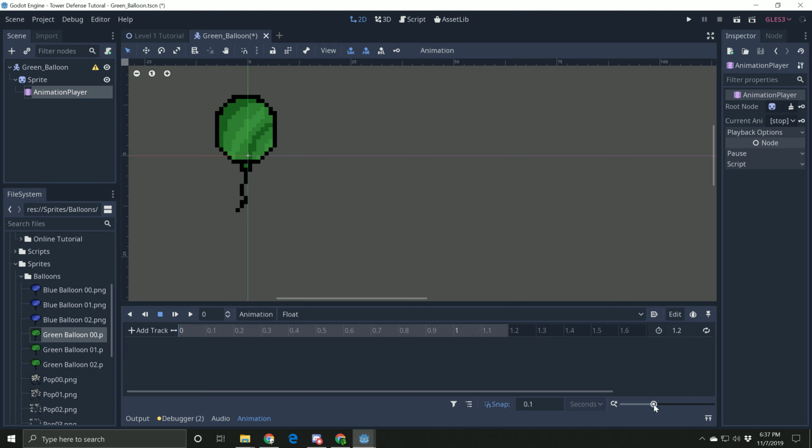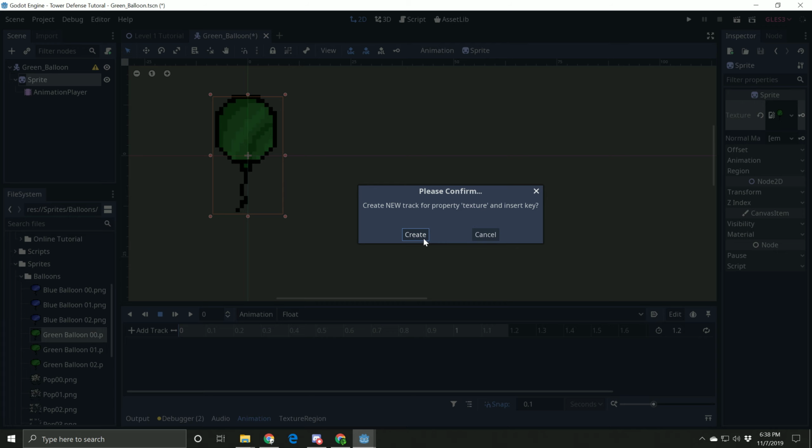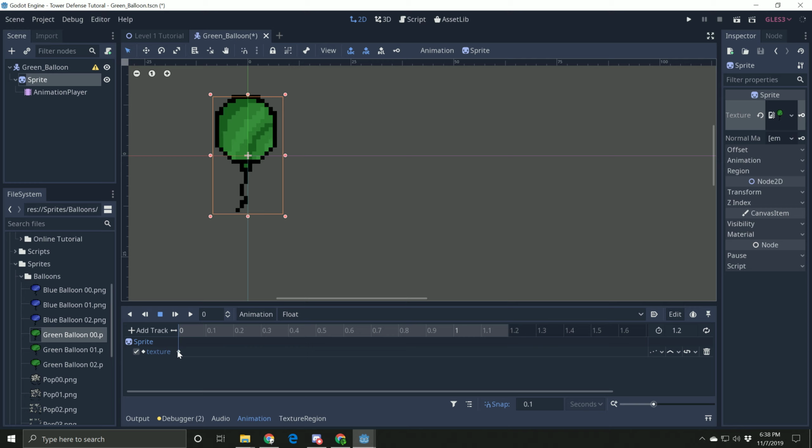Okay, so I just need to get set up with how much time I want, which is 1.2. You can change your snapping here if you want to put frames in between, but I'm only using a 1/10 of a second for each one of these. I'm going to go to my first frame here, which is at 0 seconds. I'm going to select the sprite, which is my texture, and I'm going to hit this key because this is the 0 frame. I put in the 0 balloon. I'm going to hit the key, and say, yeah, I want to create this. So create.